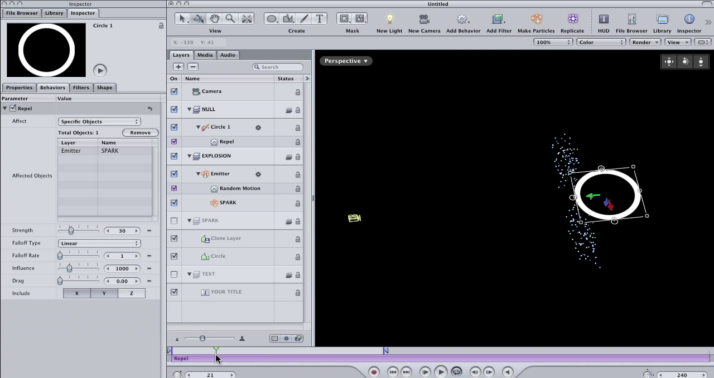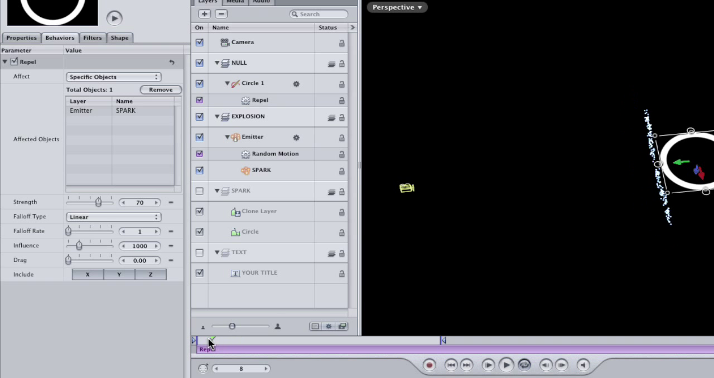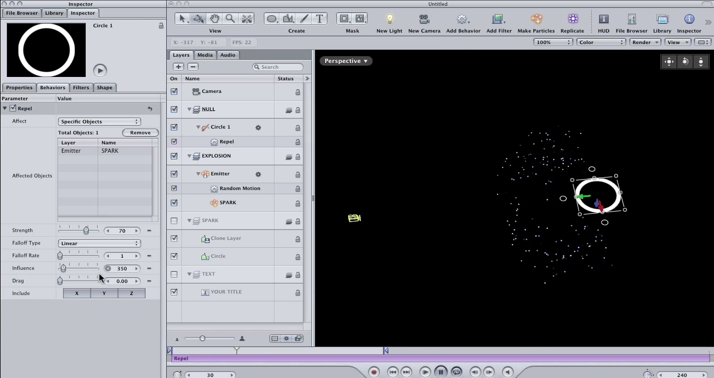Let's adjust this a bit. First of all, increase the strength to about 70. This is going to push the particles pretty hard. But the particles only seem to be pushing side to side and not at all towards camera. Click the Z-axis button in the behavior so that the particles will be pushed in Z-space as well. Then drop the influence to about 350 pixels and make the drag 1. What this does is slow down the particles as they leave the area of influence that we adjusted above.